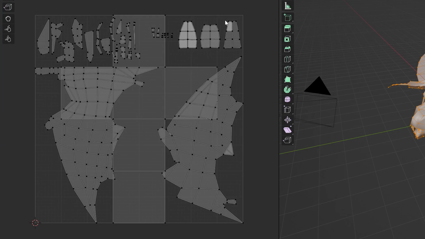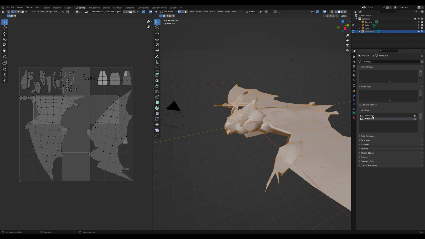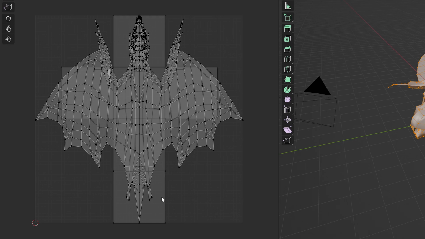So we have an unwrap here. When we get to doing the material, we're going to need a different view here because to run a mask across this would be pretty messy. So I made a second UV set that is just a top-down view of the bat. And later, I'll show you how to use the UV coordinates to control how the vertices are animated.